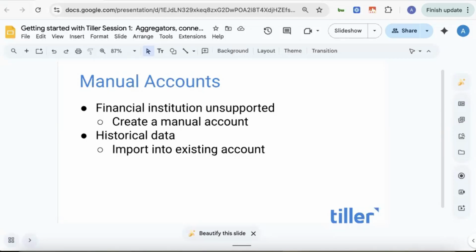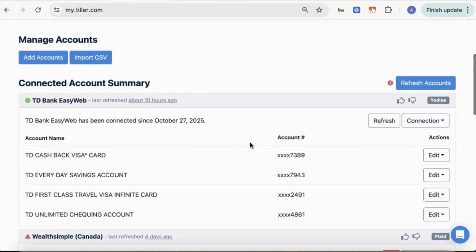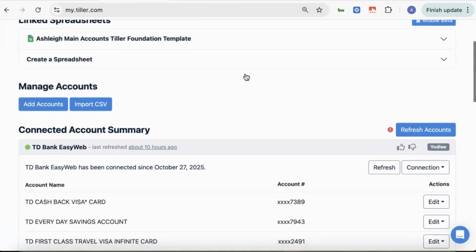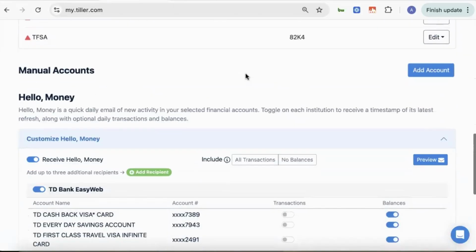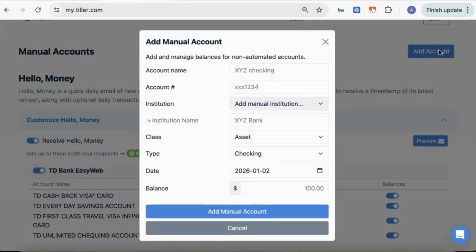Once you've imported CSV data, it behaves the same as bank feed data. So it's just the process of getting it into Tiller that looks a little bit different. It'll behave the exact same once it's in your sheet. So we'll come into our console again here. And the first thing we'll do is create a manual account. So I'm going to scroll down here to manual accounts, and I'll click add account.